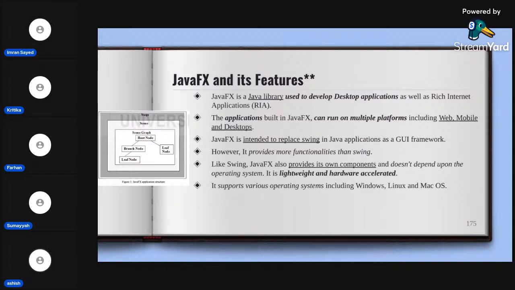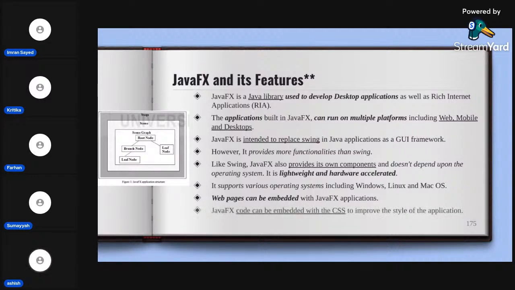Carry on. It supports various operating systems, including Windows, Linux, and Mac OS. And web pages can be embedded with JavaFX application, and JavaFX code can be embedded with CSS to improve the style of application.